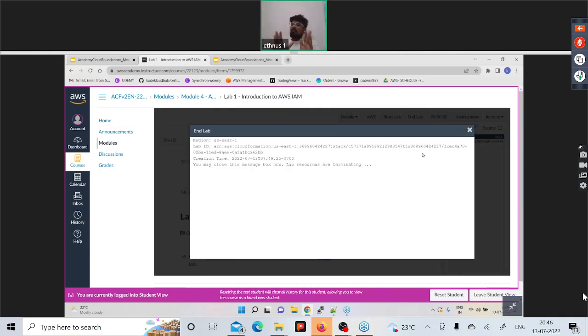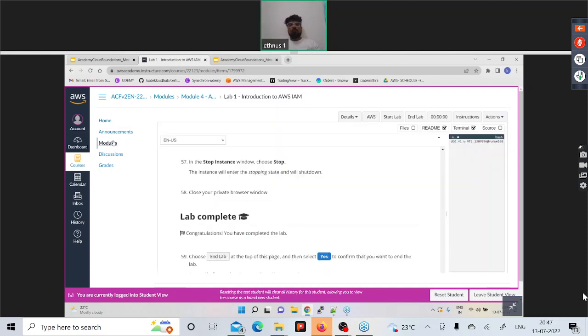This was a very simple lab where we were just testing that whatever permission we were giving to the user, is it working as expected? That's how IAM users and IAM admin work. So now the lab resources are getting terminated. Just close this and move to the module, and now you can access another lab as well.